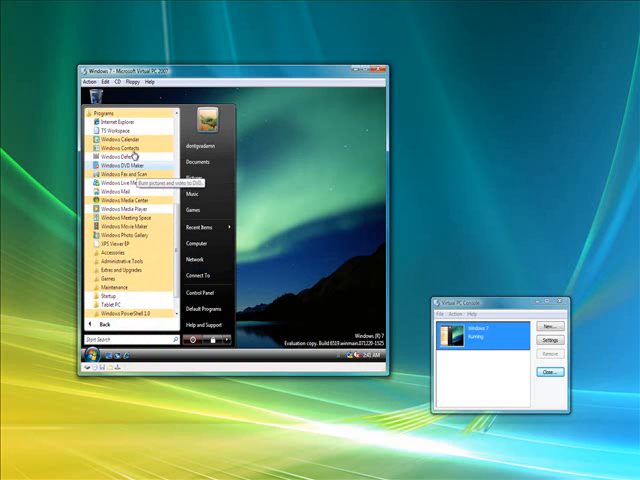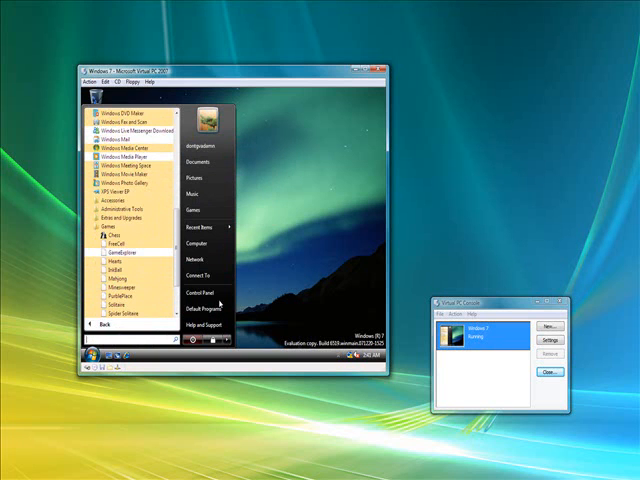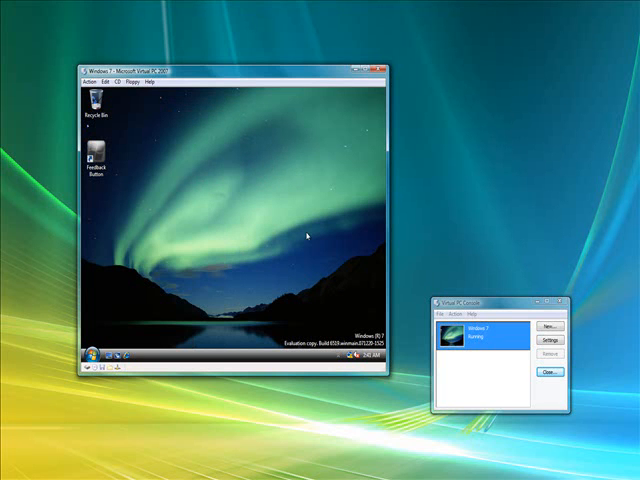Here's some of the programs that are with it. This one just has Internet Explorer 7.1. Haven't even checked out the games. There's the games. But that's Windows 7 on a virtual PC.